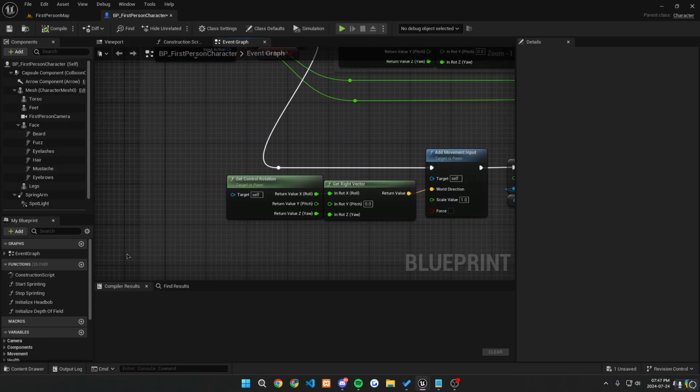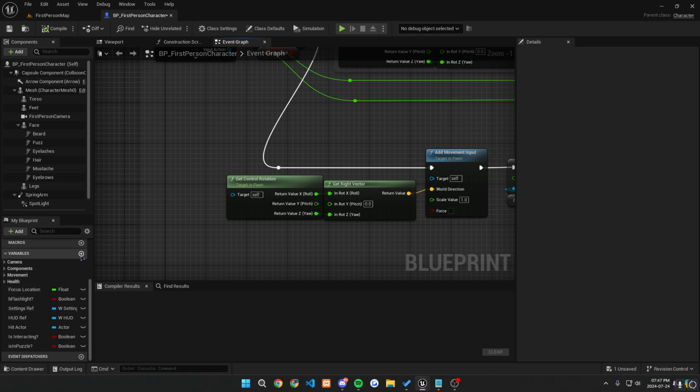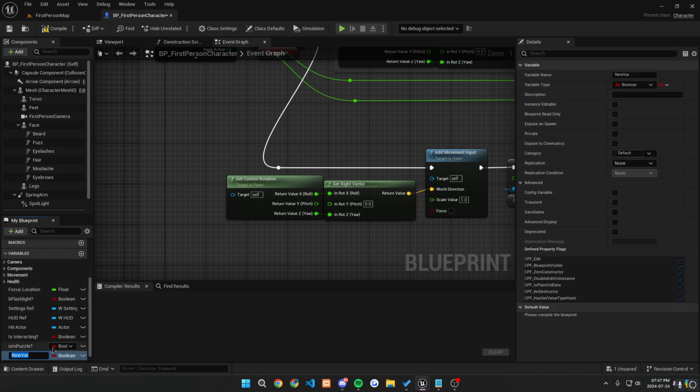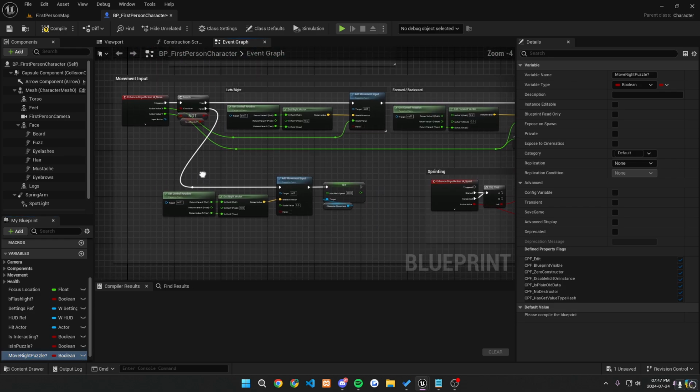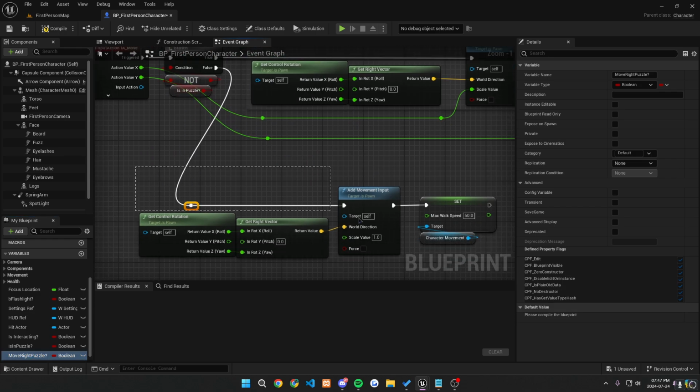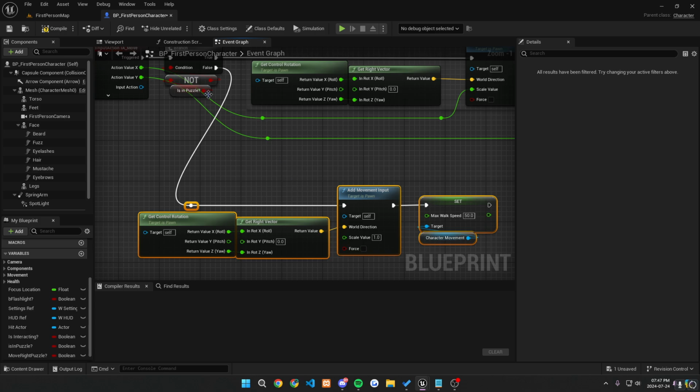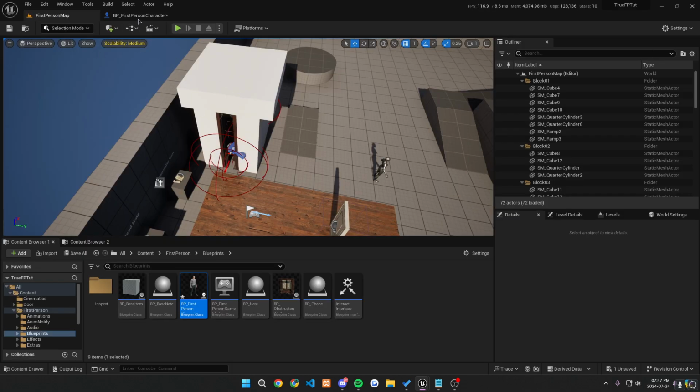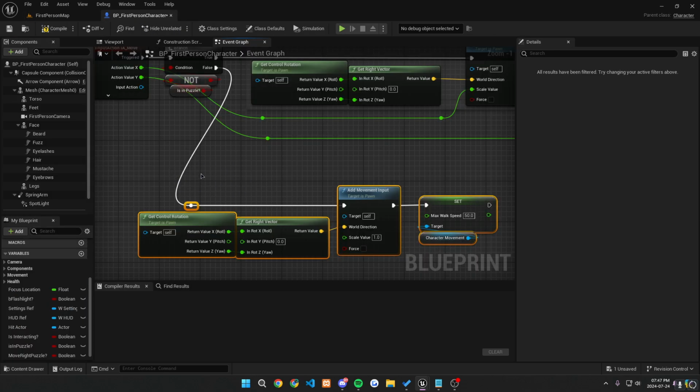So we're going to go to the bottom left and add a new Boolean variable, and it's just going to be as simple as move right puzzle. Basically what this is going to do is make us differentiate between if it's a move right puzzle or a move forward puzzle, because if you're pushing an object you're moving forward versus if you're going through this you're moving right. So it makes it a little bit easier for us to differentiate.